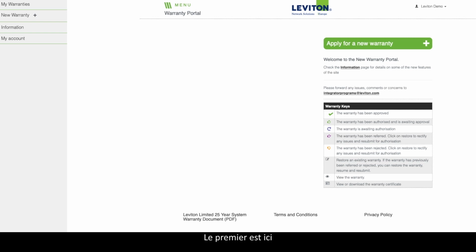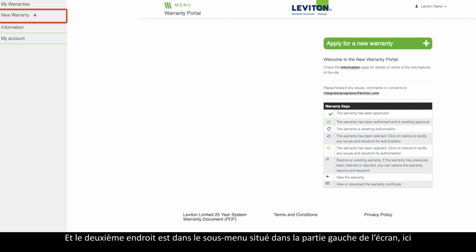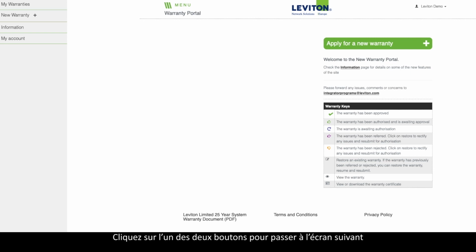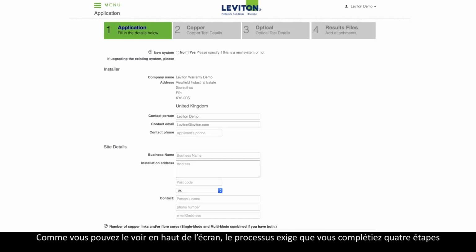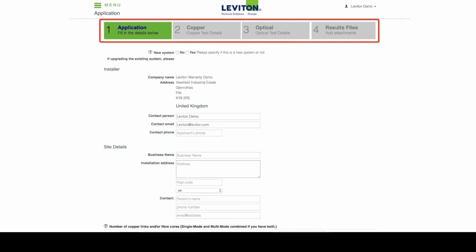The first location is here, and the second location is on the sub-menu located on the left-hand side of the screen here. Clicking either of these will advance you to the next screen. As you can see along the top of the screen, the process requires you to complete 4 steps. After each section is completed, you will advance to the next section.